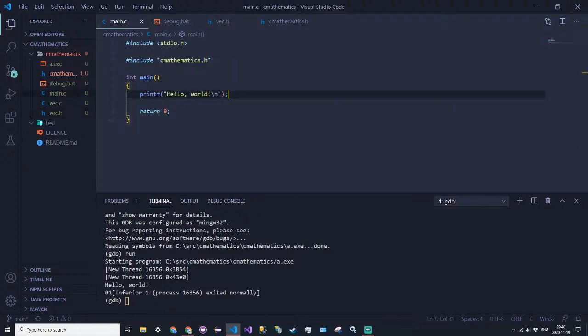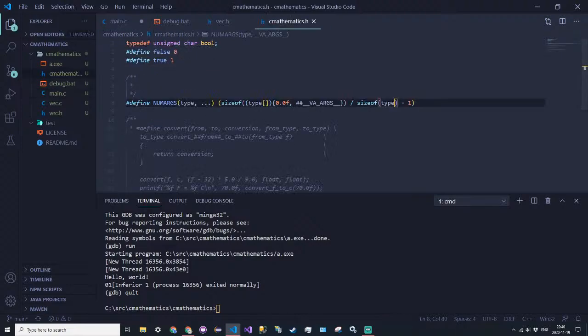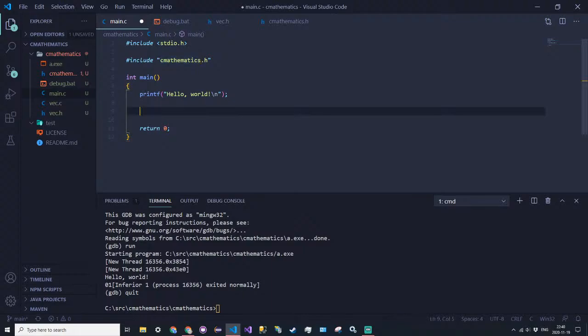All right, let's try this out. So in the main file, we have the mathematics header included, so we can just call it. I'll just try and print out the number of arguments. So printf, %d for an integer, numargs, pass in an integer, or just the type int, then 3, 4, 5, 6, and let's see if this works.